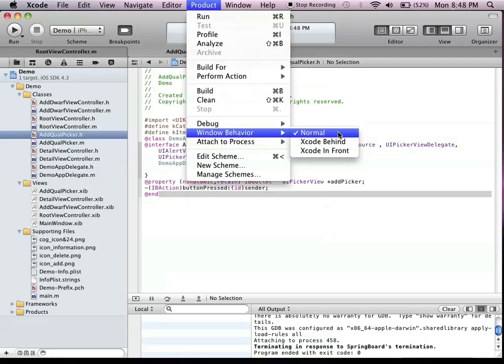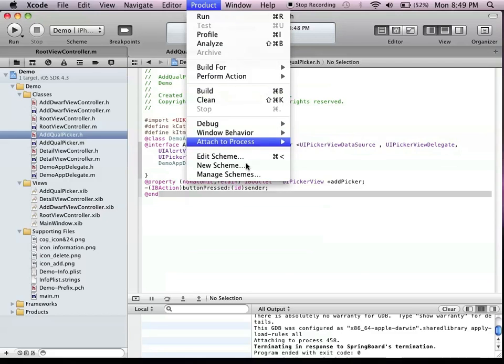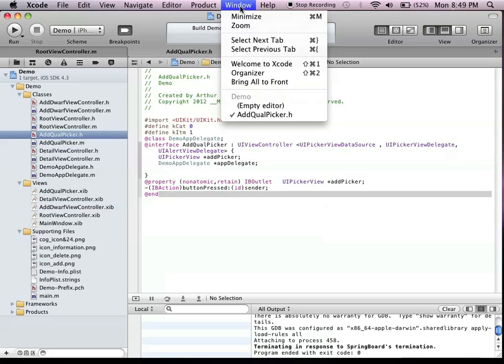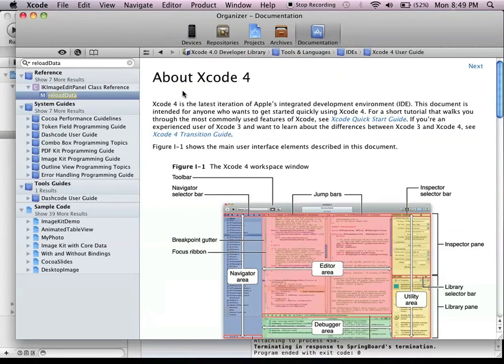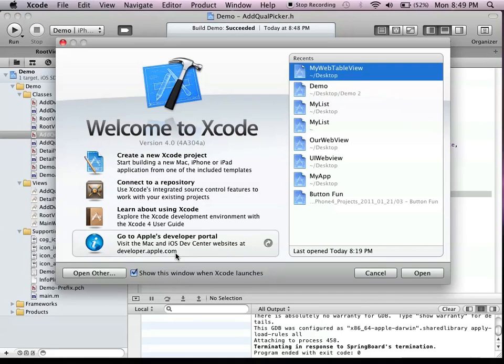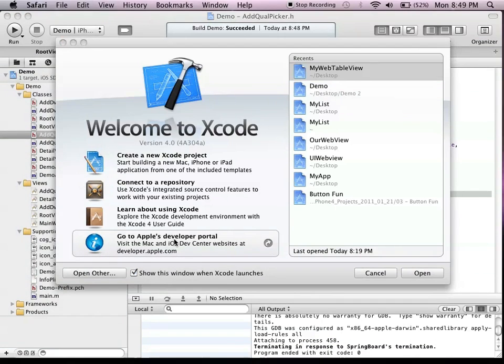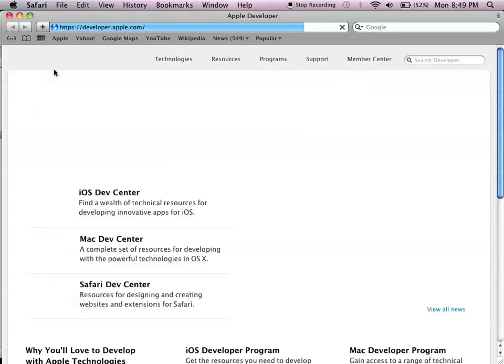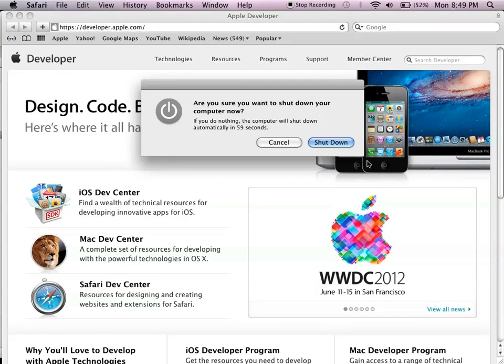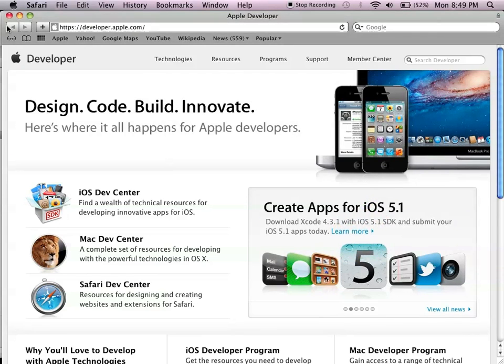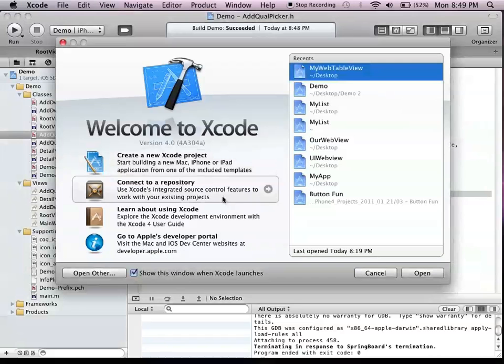We're in normal window behavior. You can have Xcode behind, Xcode in front, and so on. There's a lot of things, and of course the window, you have a minimize, a zoom, select next tab, select previous tab. You have a welcome to Xcode here, which is the main screen you see when you come in. You can learn about using Xcode here from about, we saw this before. Go to the Apple Developers Portal if you want to go there. It'll probably open Safari right now, and go to the portal. It's a very complete app. I'm going to shut, oh, nope, sorry, I don't want to do that. I want to just close out of Safari.